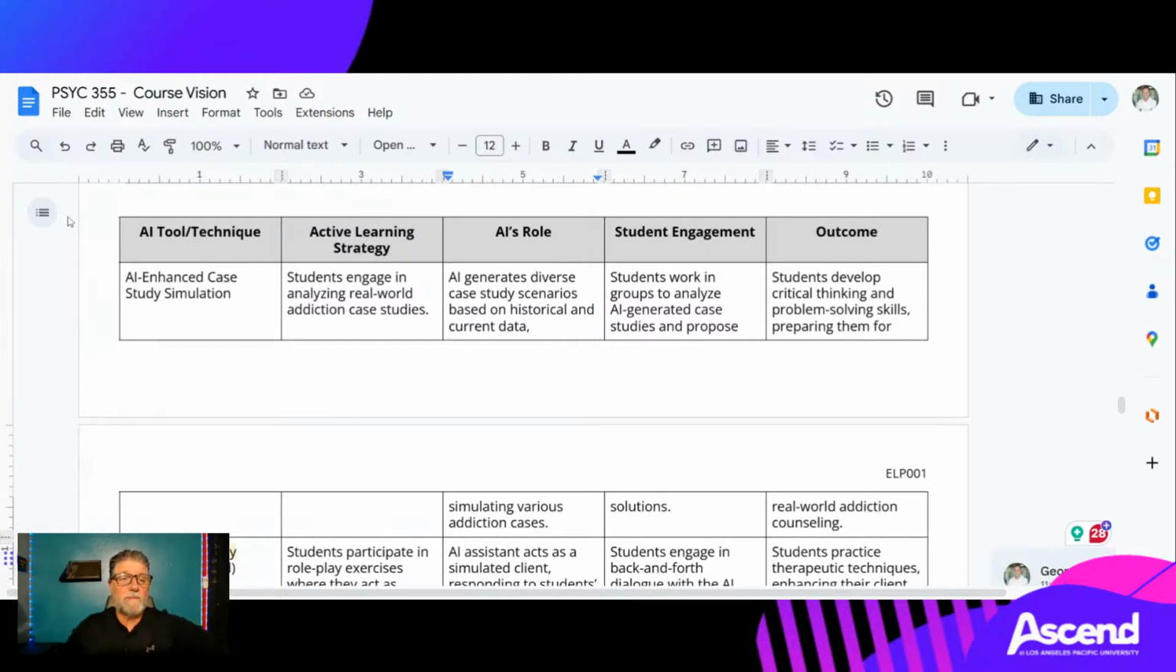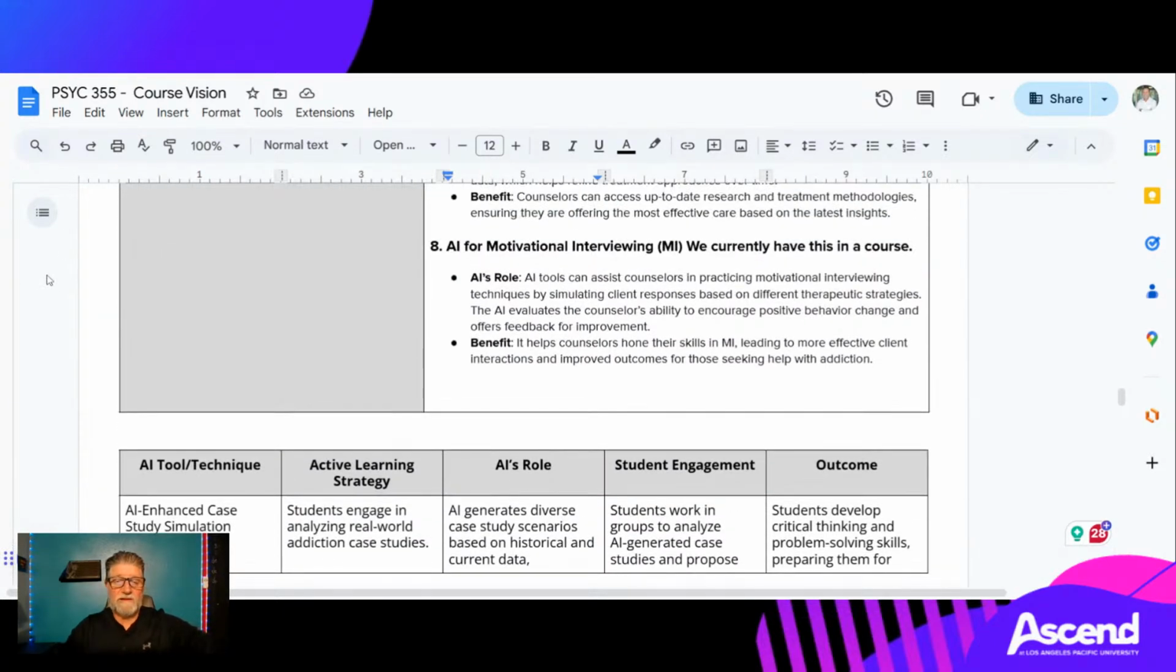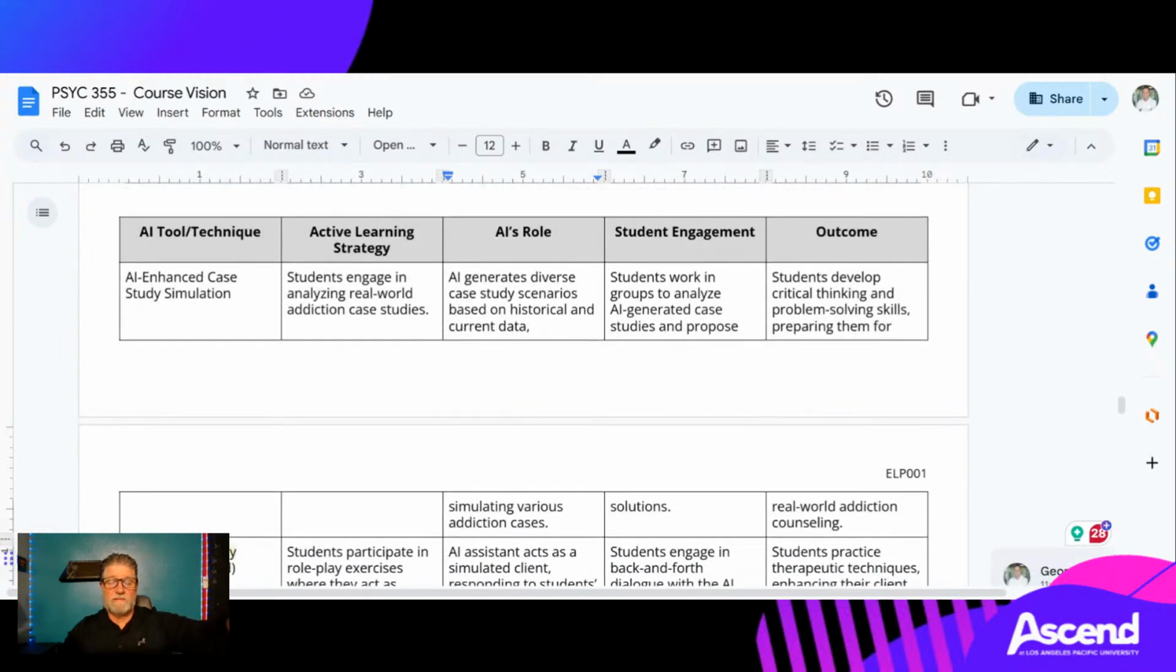So the first thing we do, after we figure out what is done within the actual field, is come in and ask, okay, now how can we incorporate active learning strategies within the course? And here, notice you have your AI enhanced case study. So you have your AI tool technique. What tool or technique you're going to use? What is the active learning strategy? What is AI's role? Student engagement. How are they going to engage? Why do they care? And then the outcome that you expect.